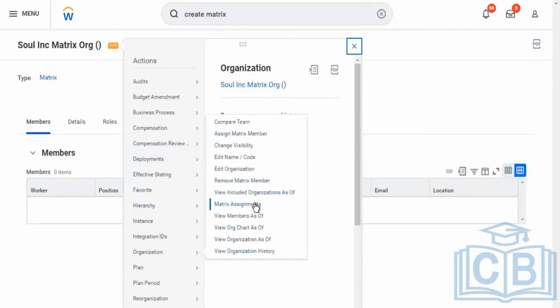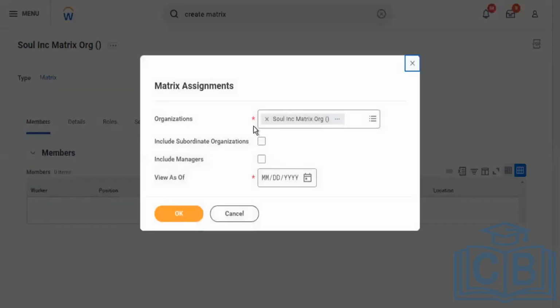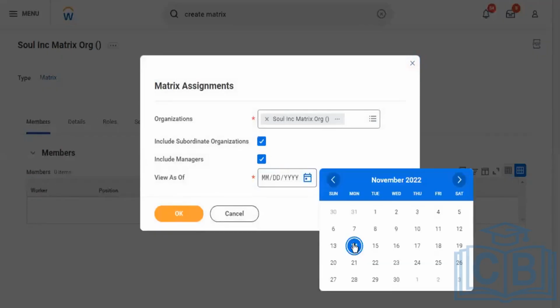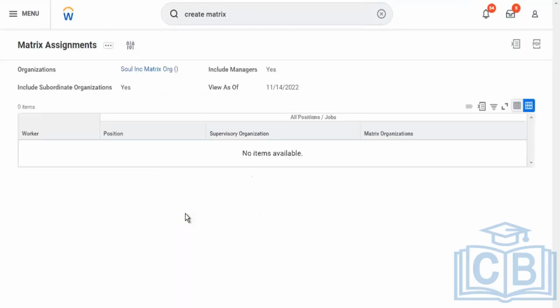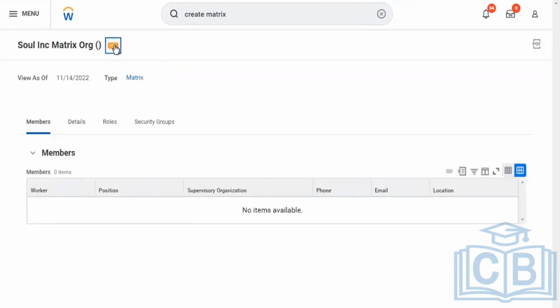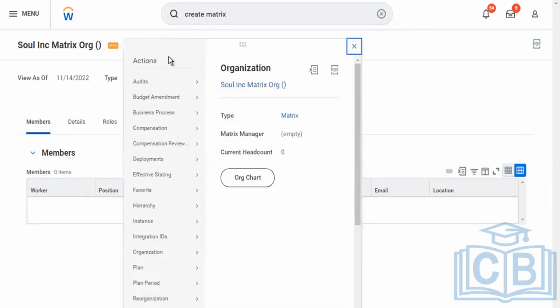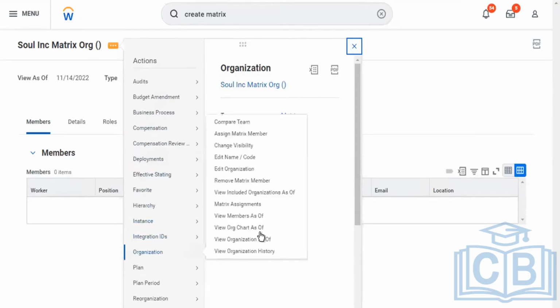There used to be an option that... No, there should be an option to assign it. And there was Assign Matrix Member in the organization tab. Are we looking for that? Not exactly. Like Assign Superior, that's a task that I'm looking for. Let's assign a member first.